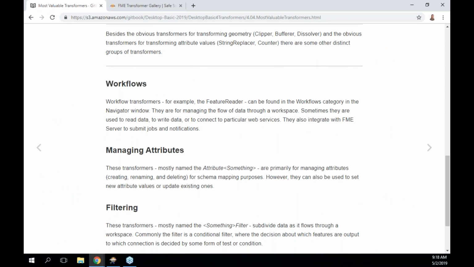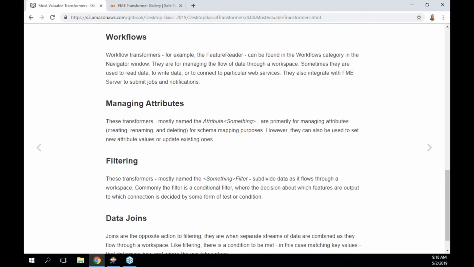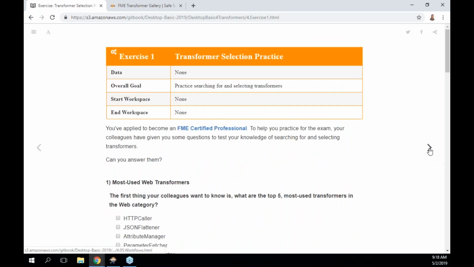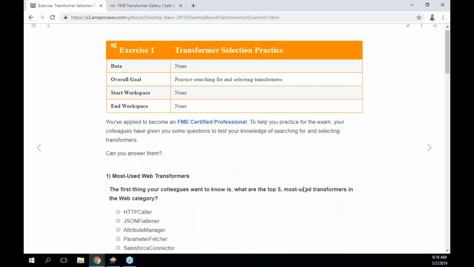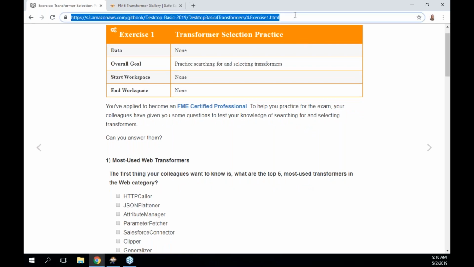So we'll talk more about some of the types of transformers. Coming up, we'll talk about some workflows, managing attributes, filtering, and data joins. But first, we'll go through exercise 1.